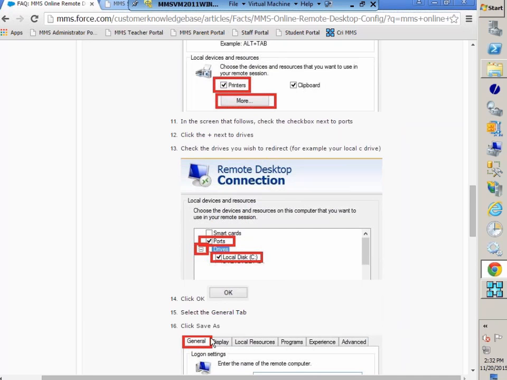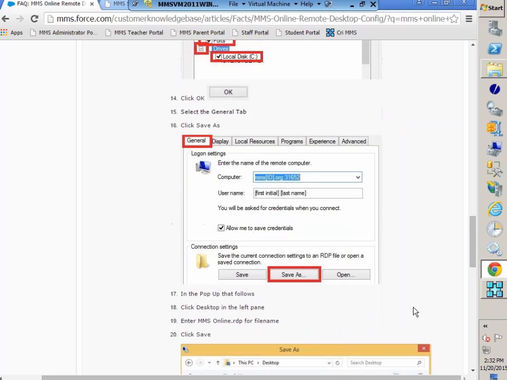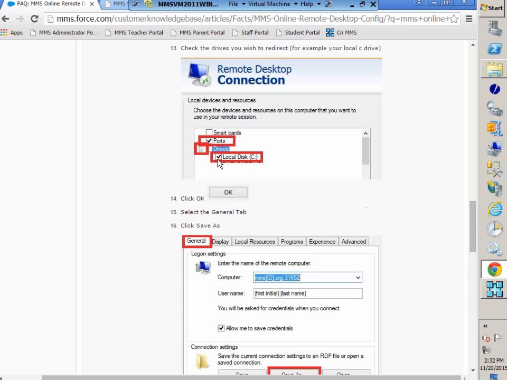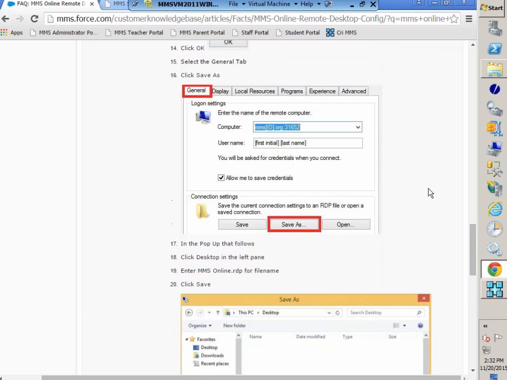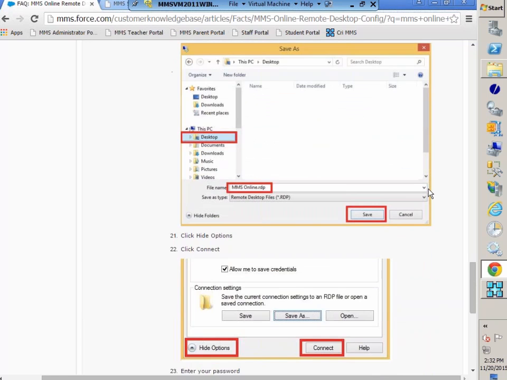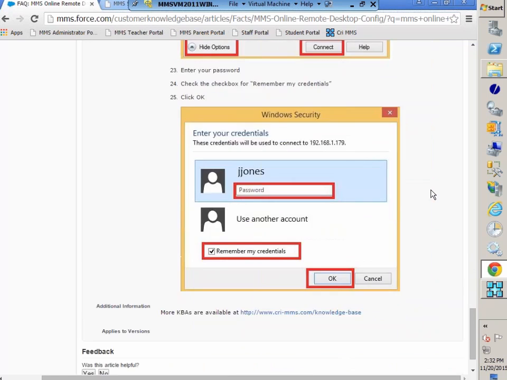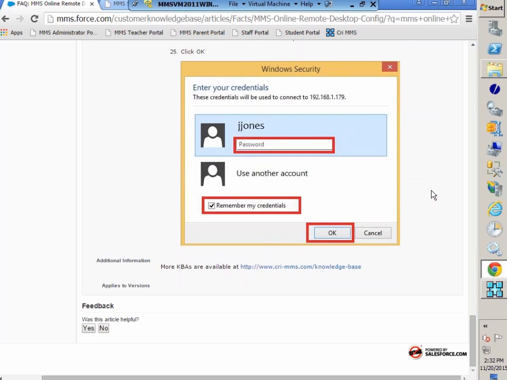Click OK, and back in the general tab, you're going to click, don't hit save as, just hit save. So that'll save that access to your local C drive. And I do believe it gives an example. Oh, it doesn't.